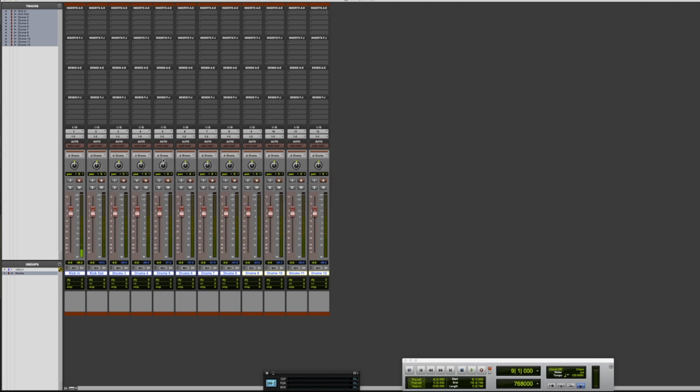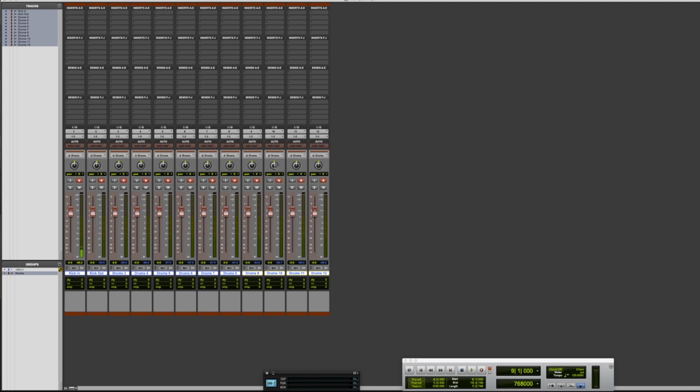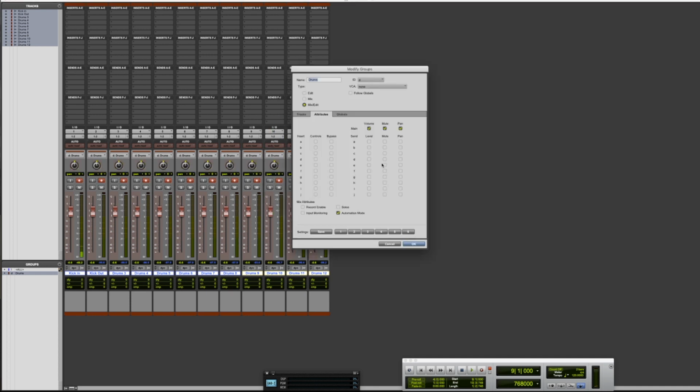If we wanted to adjust what settings we had on here, if we go to attributes and take off follow globals, we could also look at assigning the pans so they're all the same. This might be more useful if I was on guitars. The other thing you can do is also control volume, like the sends and everything as well. Again on guitars maybe, is probably a good example for this.